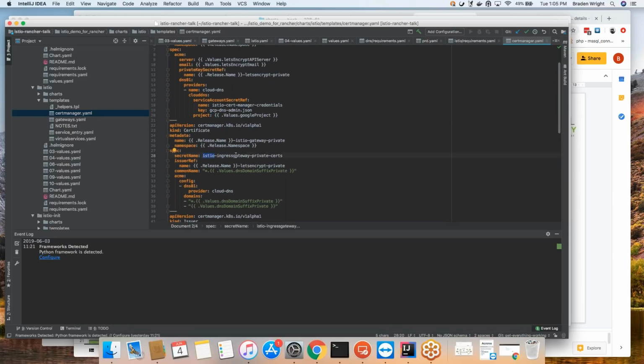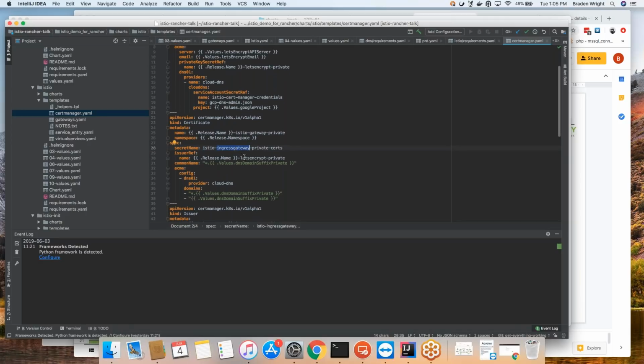So as you can see here, I'll look at the certificate a little bit more. Here's the secret name that it's going to get published as. Here's the issuer that it's going to use, which is just the one above. Here's the challenge for the cloud DNS, and we're actually giving it 2 different domains, and the common name we're giving it is the wildcard.